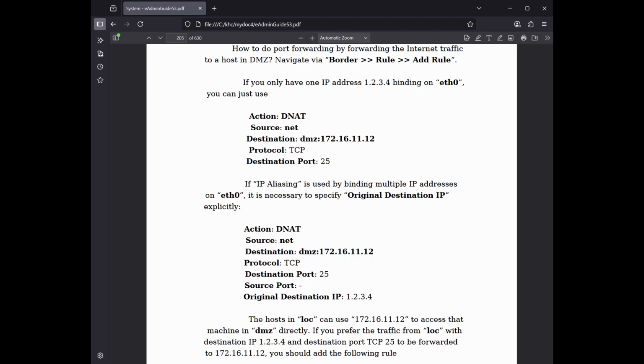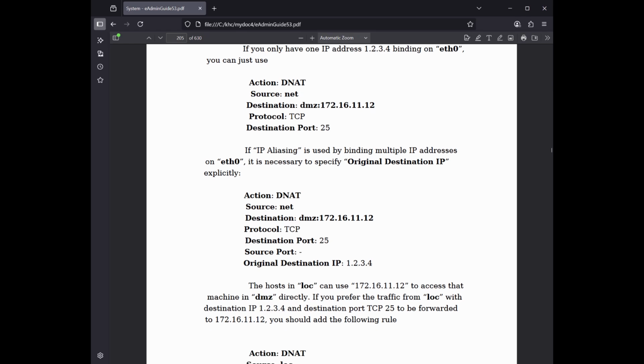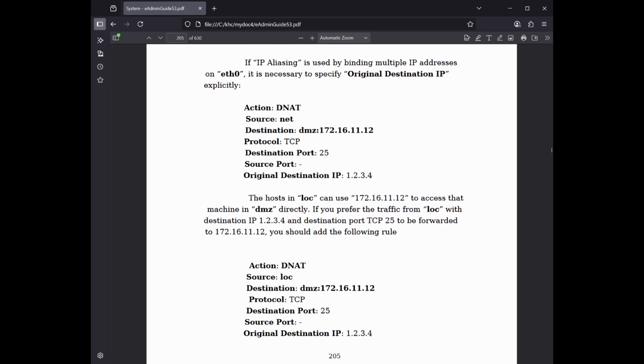If you prefer the traffic from LOC with destination IP 1.2.3.4 and destination port TCP 25 to be forwarded to 172.16.11.12, you should add the following rule: action, DNAT, source, LOC, destination, DMZ 172.16.11.12, protocol, TCP, destination port, 25, original destination IP, 1.2.3.4.